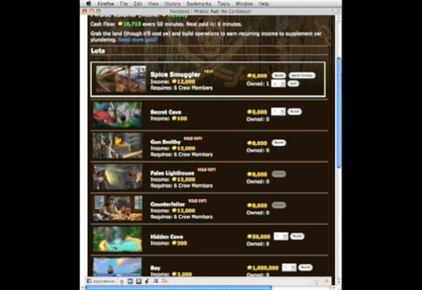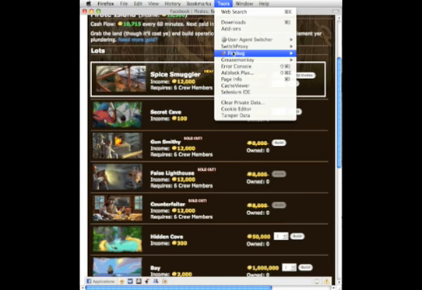Here we see the game in my web browser. Notice the item in the middle called a false lighthouse. It says sold out, and the button next to it is labeled Build, and it's disabled. What would happen if I enabled that button? Well, let's find out. I go to my Tools menu and open Firebug.